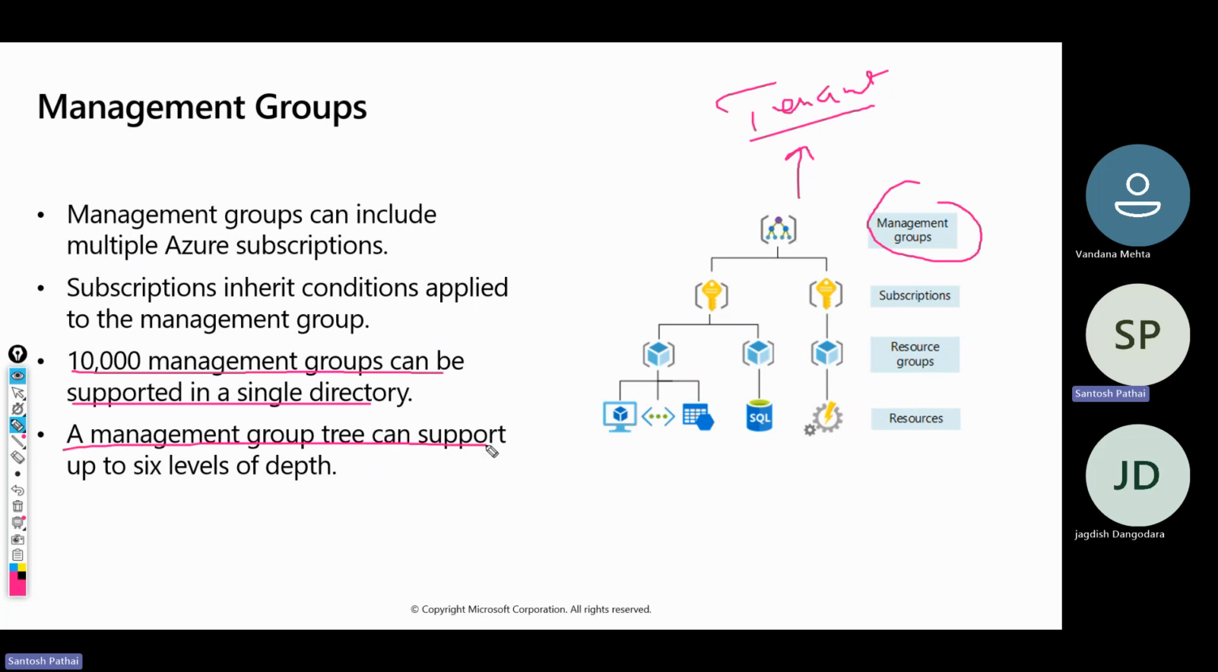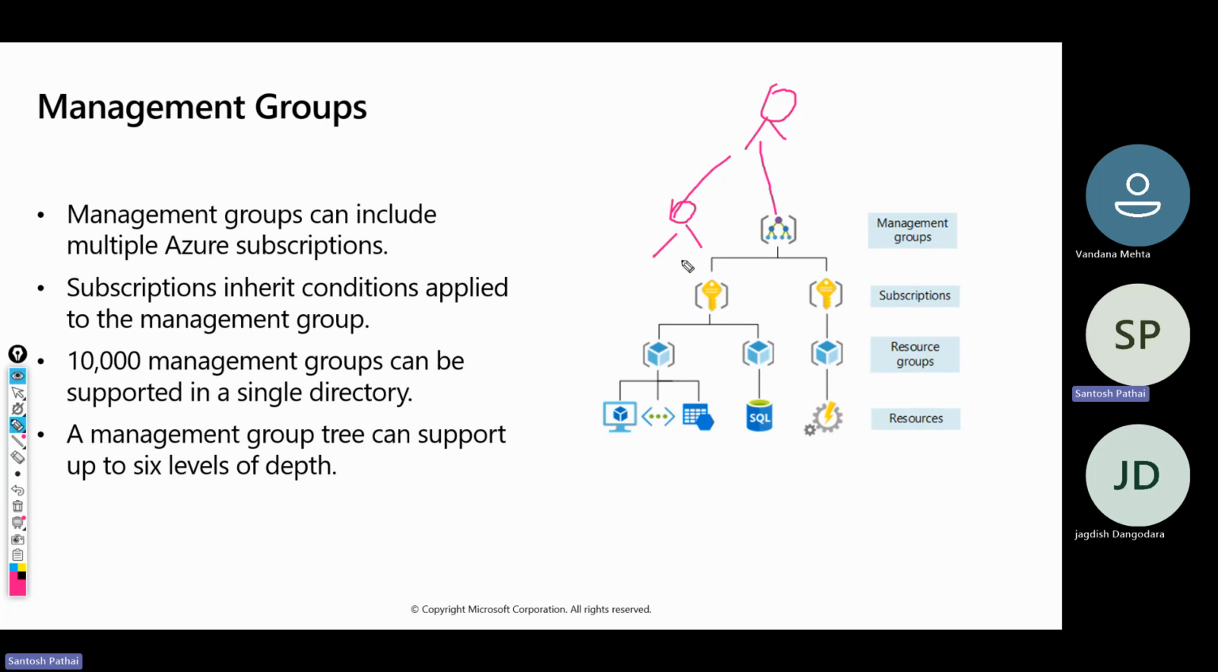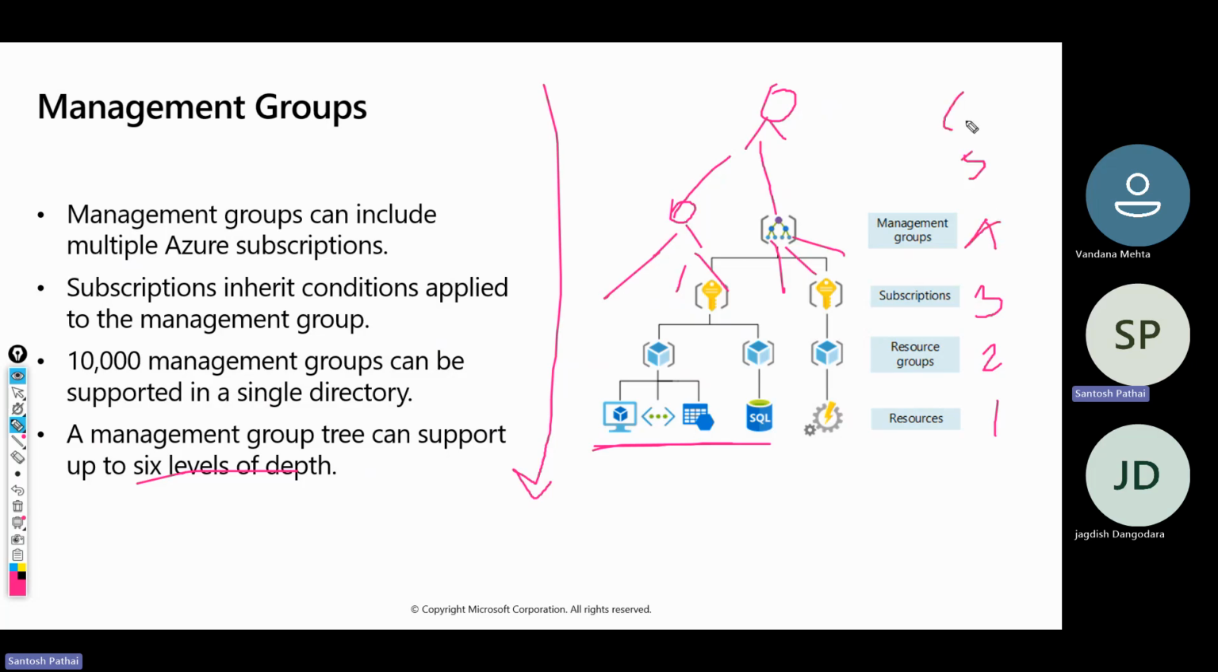A management group can support up to six levels of depth. So I can have a management group, and in that I can create another group, and I can have a subscription assigned to that, then resource groups, then resources, etc. Six levels of depth can be there. Or I can have one management group and other management groups which are part of this group, and each group has separate subscriptions. Like this, I can go up to six levels of depth. This is one, this is two, three, four.